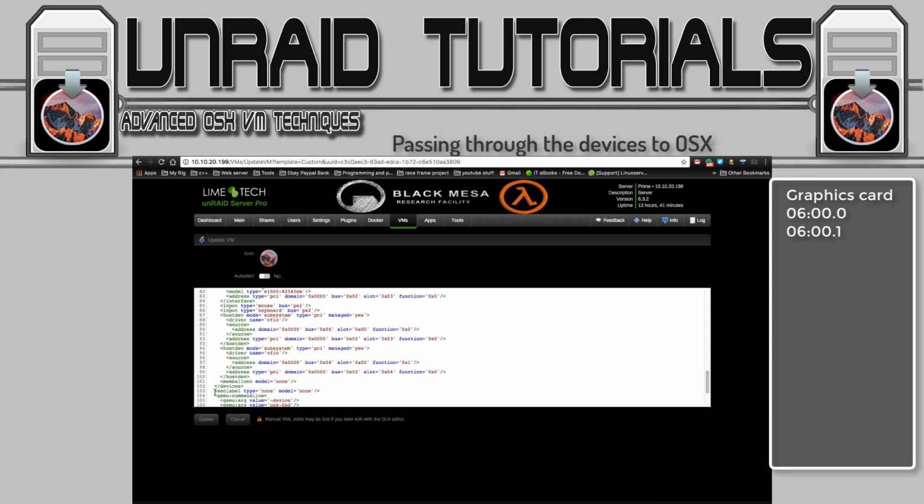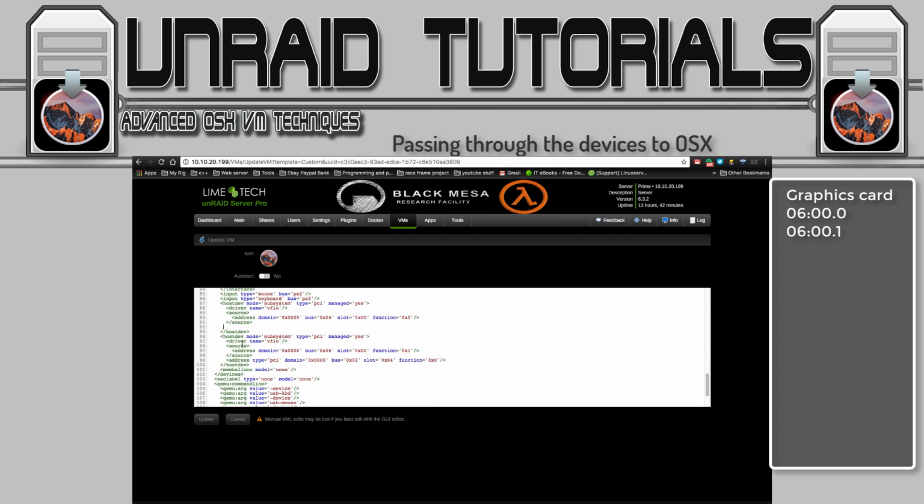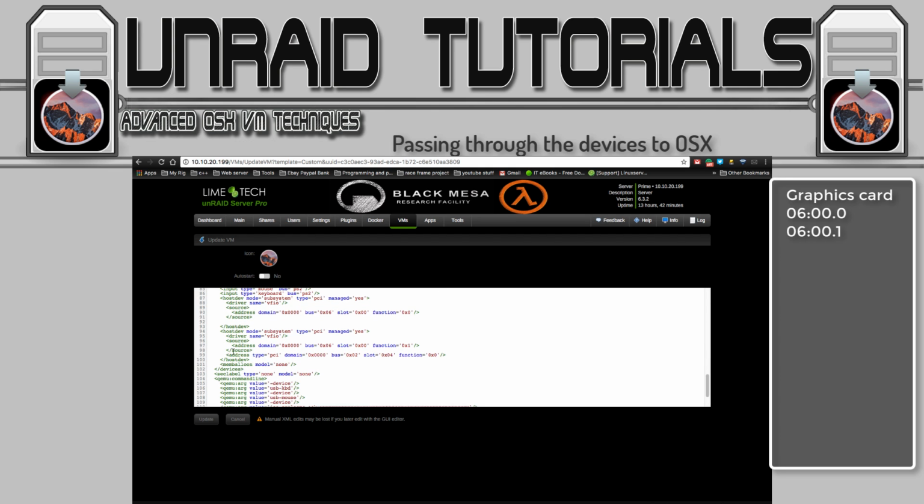And before we go pressing update, we're going to remove two address tags out of here. For the first part, which is the graphics part of the graphics card, we're going to remove this second address tag here. This address tag is a virtual address within our VM, and the one above it is the actual physical address in our server. So we want to delete the second one here, and let's do the same with the sound part. Underneath the source tags, we're going to delete this address here.